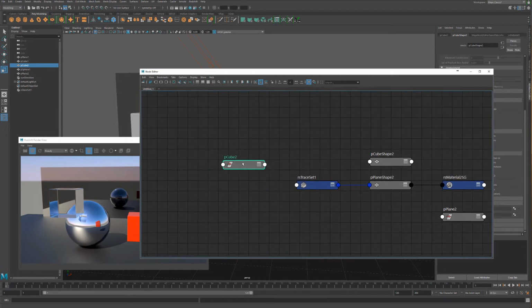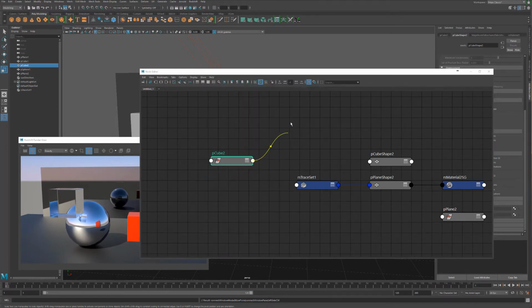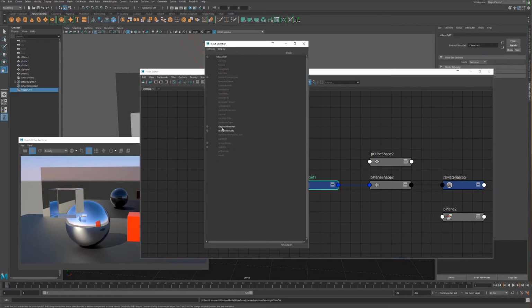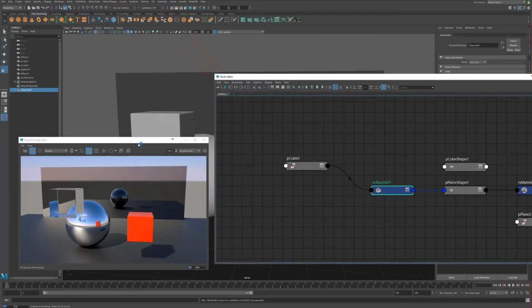Now that we've got the P cube 2, if we click on the output, you have your options to select here. If we hit other, it'll bring up this list of all the available parameters to output. Now what we want is this parameter right here called inst obj groups. I'm guessing it's instance object groups. So this is what we want. You select this and we connect that into the trace set, hit other, and you see DAG set members, you're going to hit that. So now this is what happened.